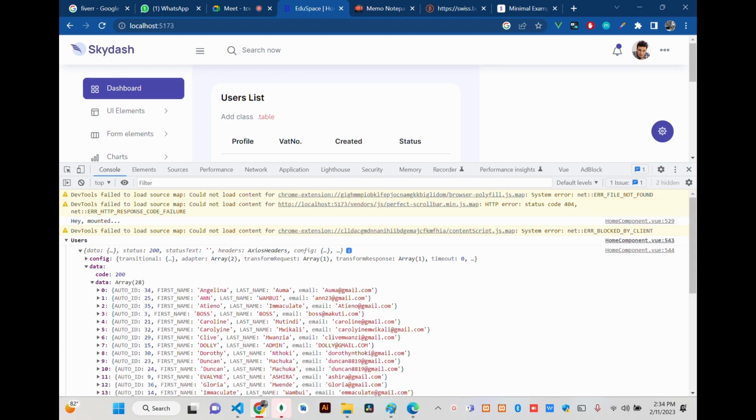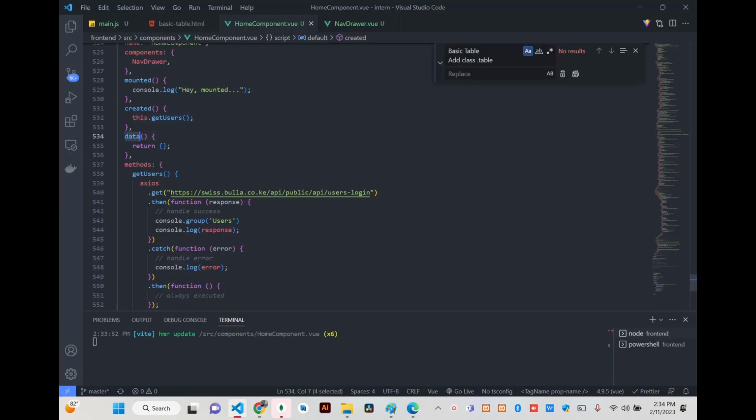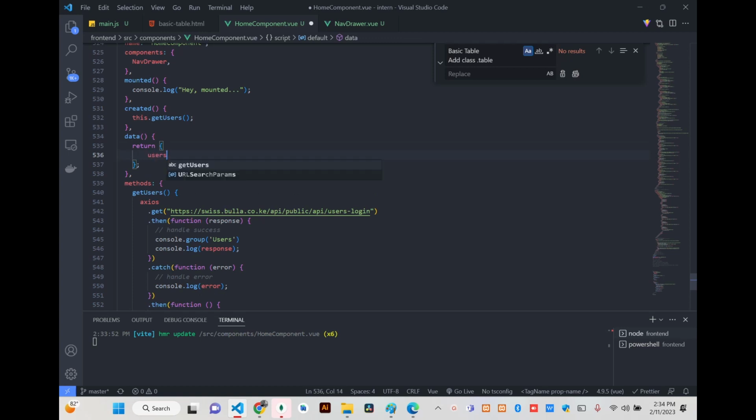So you'll find, yeah, so these are our users. You find users, data, and then you'll see our response comes here. So this is what we want to display on our table. Let's do that. So let's pick this data and save it somewhere. All right, so let's create some data here. That's why we are having this data section.